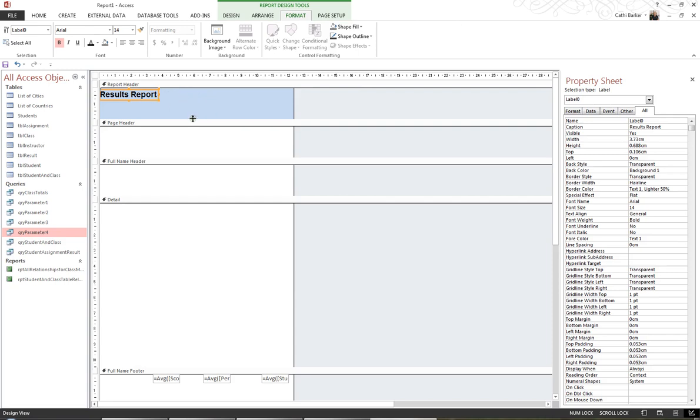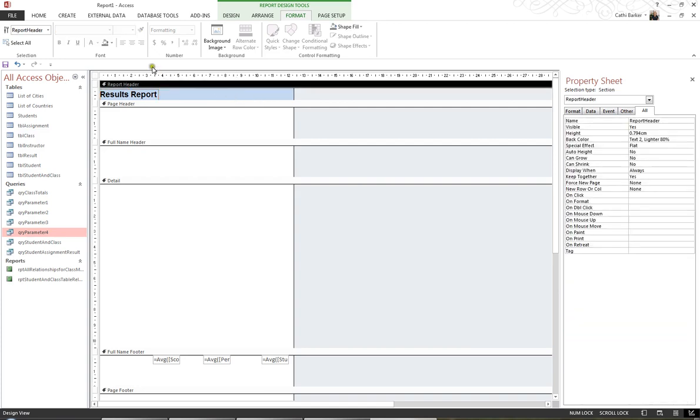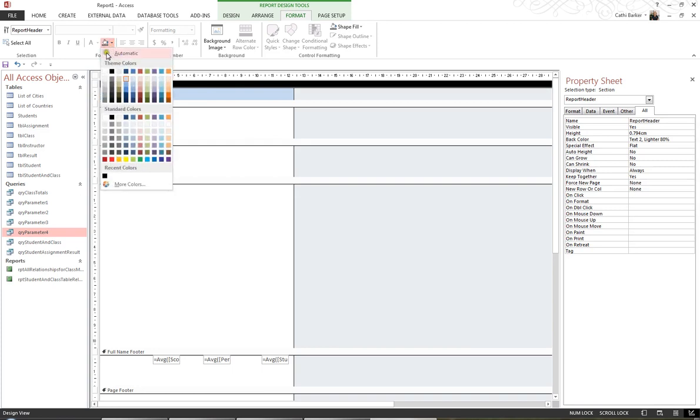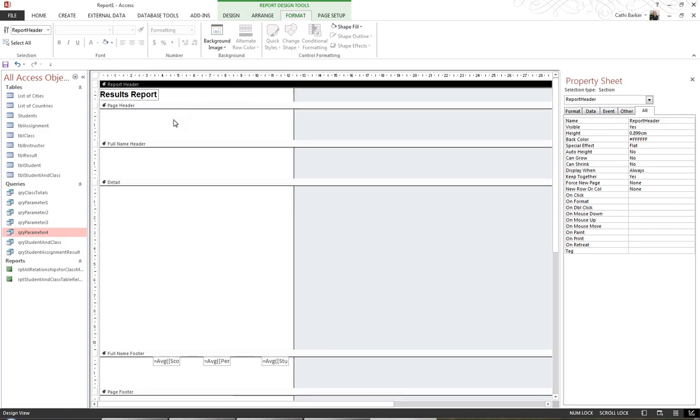I'm then going to bring this panel up because this only needs to be as high as the label. I'd also like to get rid of the colour in the background here, so I'm going to click on this background and I'm going to hit the bucket here and choose a white background so that I don't have a blue background in this area.